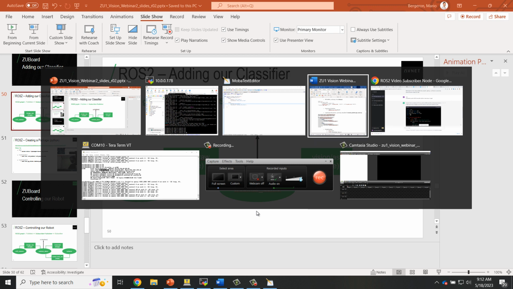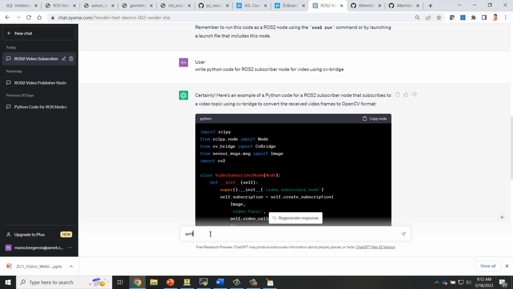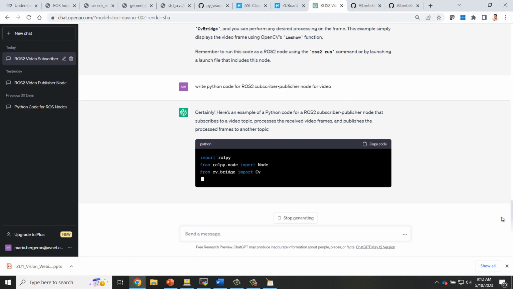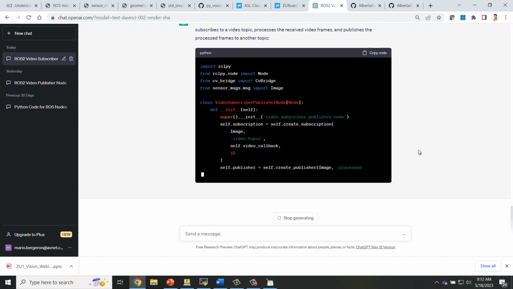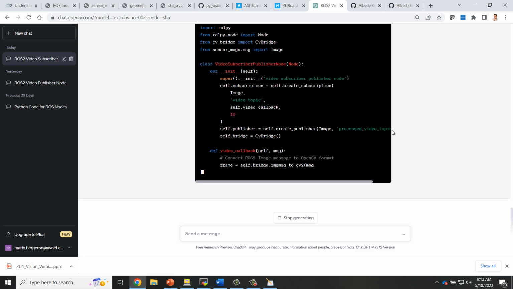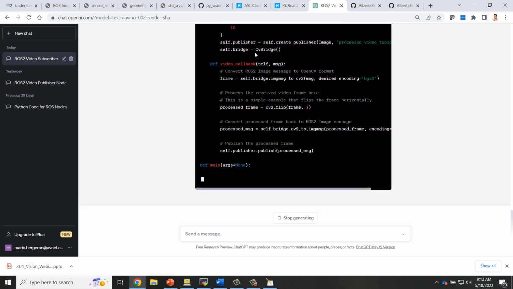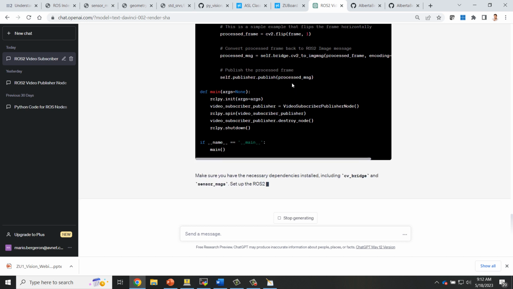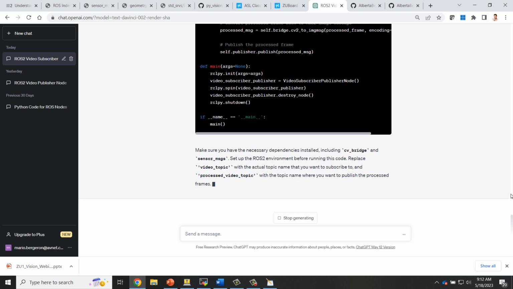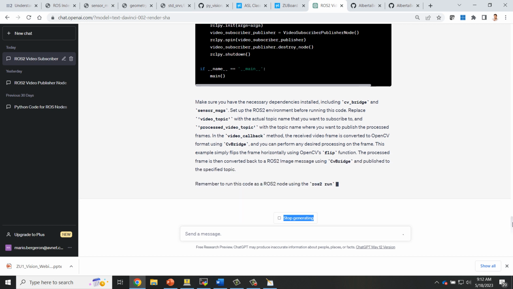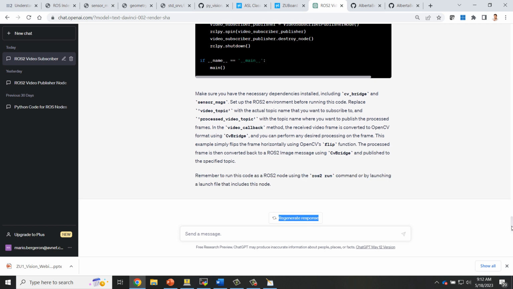So we can do this with ChatGPT, right? Python code for a ROS2 subscriber publisher node for video. You can see in this case, it's a video processing node that has a subscriber, but it'll also publish a message that's been processed. In this case, the template doesn't actually do any processing, but this is our basic template.